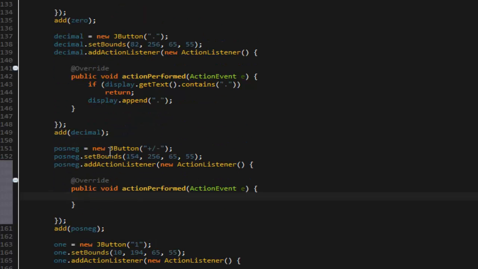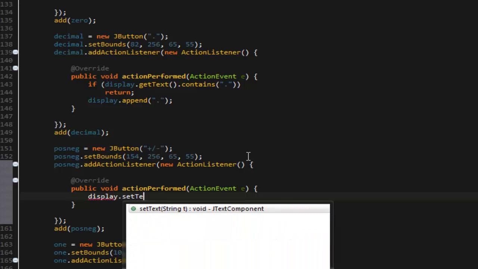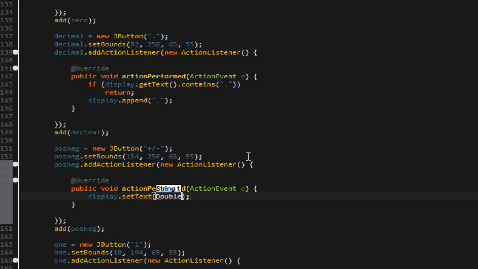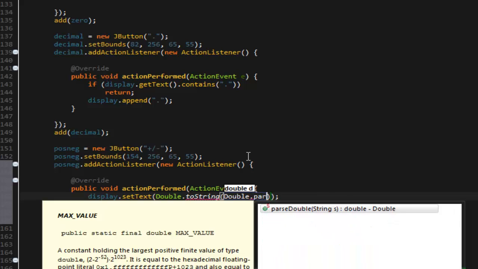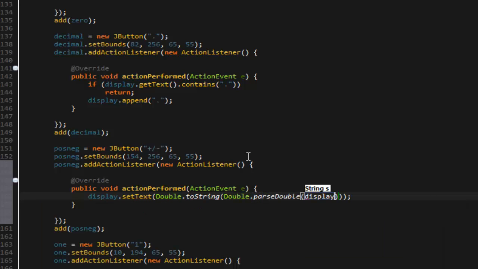So we're doing the positive and negative here. So yeah, anything times a negative should work just fine. So basically, we have to set the text here. Double dot toString. Double dot parseDouble of display dot getText times -1, which works wonders.